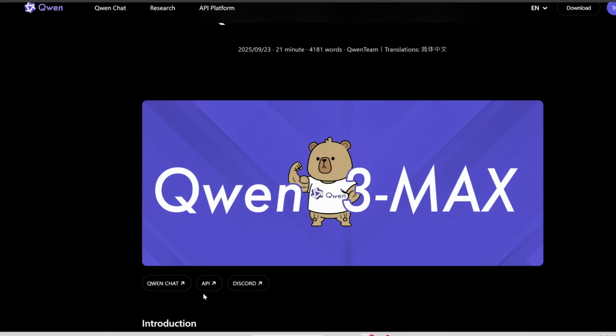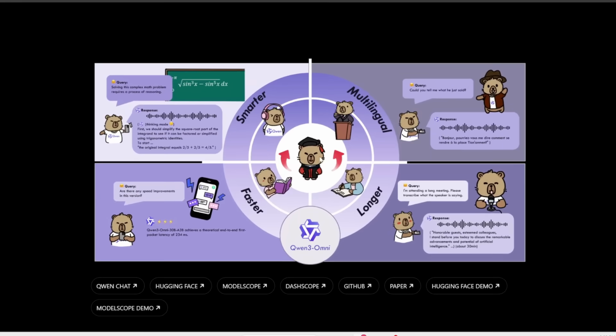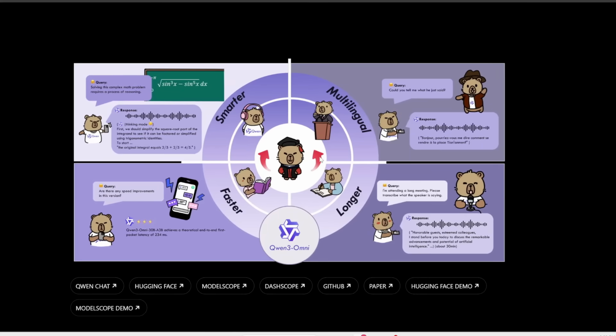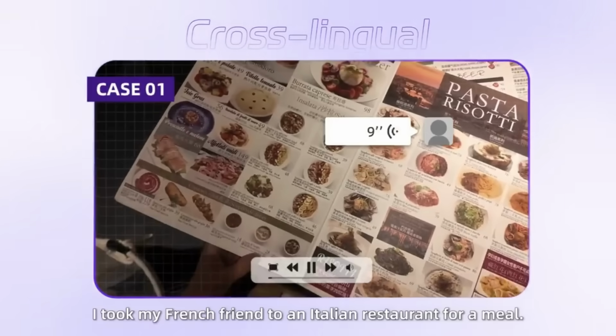Note that Qwen 3 Max is text-based only, but Alibaba also released another model this week called Qwen 3 Omni, which is, I think, even more impressive. This is an end-to-end multimodal model. In other words, you can input text, image, audio, and video, and it can also output text, image, audio, or video, all in one model. So here are some examples.